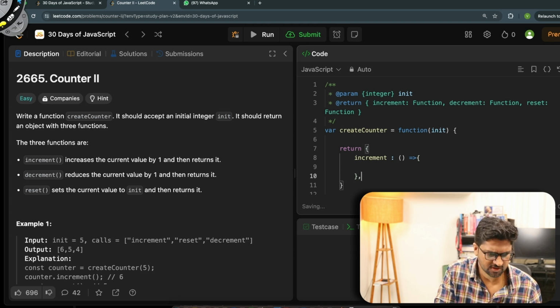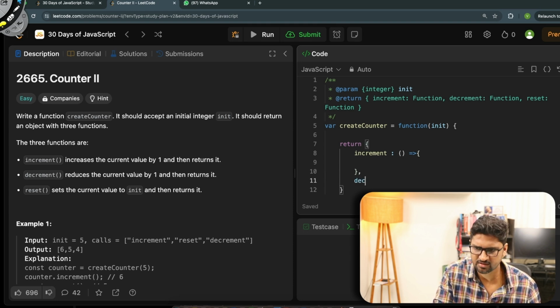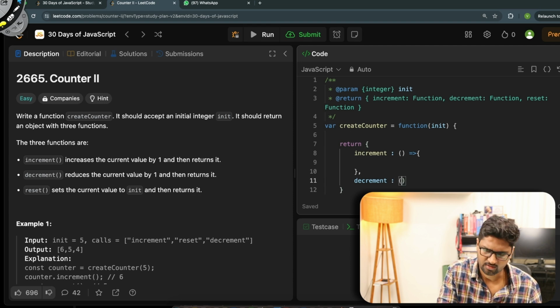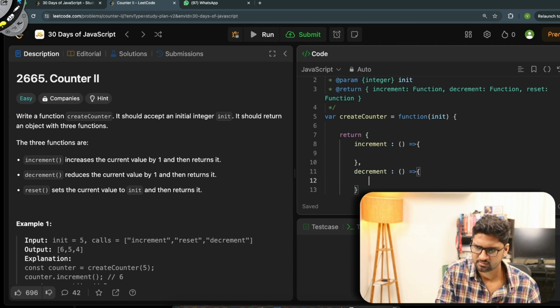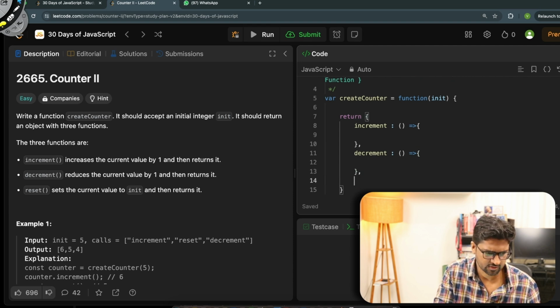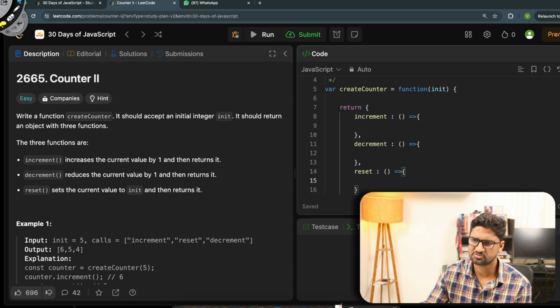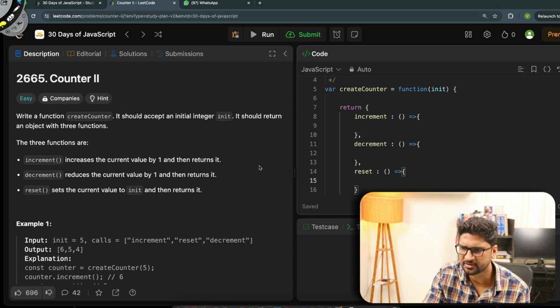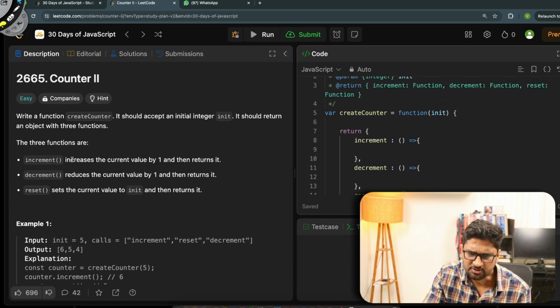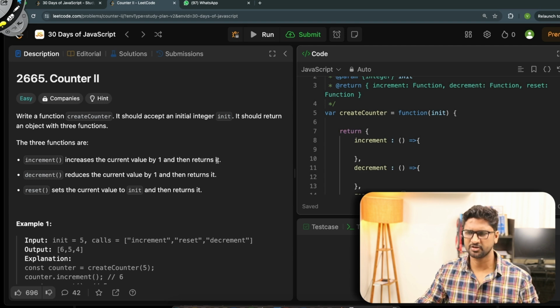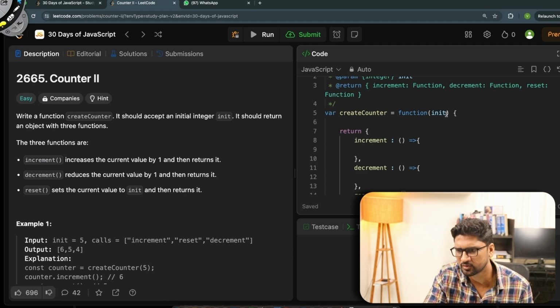What is another function? The other function that I should have is decrement, and then again it should take another function like this. Fair enough. And then it should have another function called reset, and it should again do something like this. So the createCounter function should return an object. The object should return the 3 functions increment, decrement, and reset. Increment should increase the current value by 1 and then return. What does that mean? This is the initial value, right? So let me store this initial value into some current value.